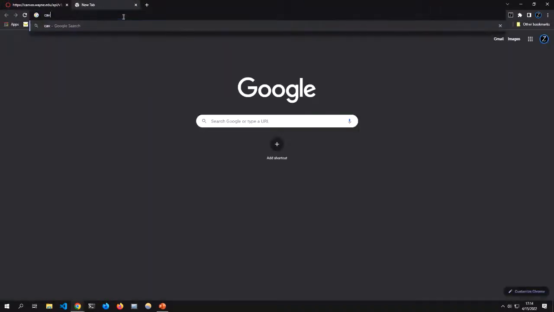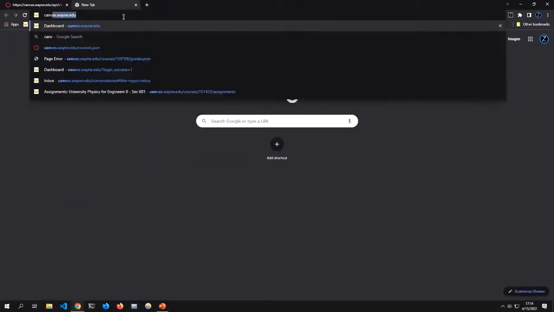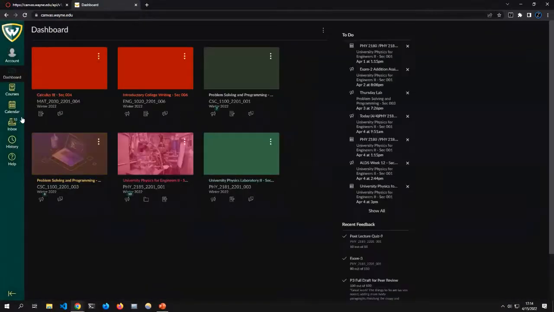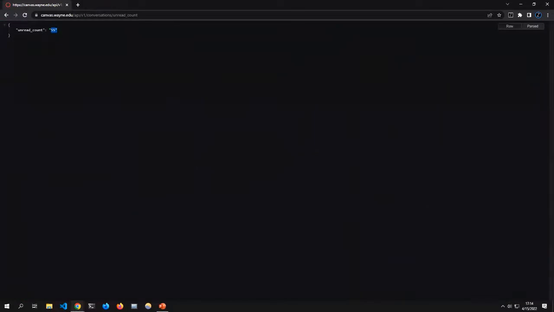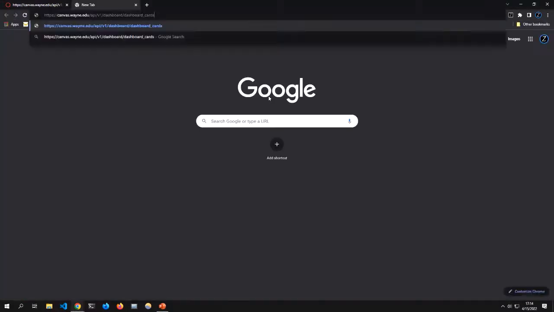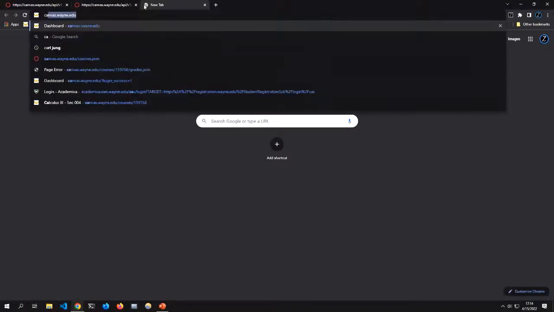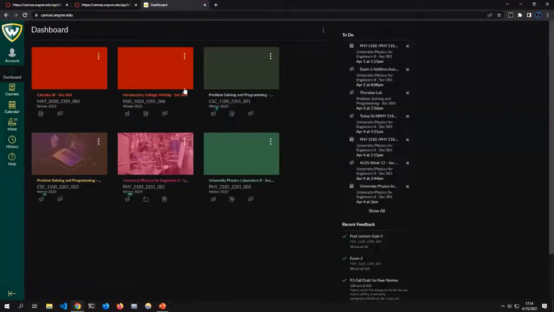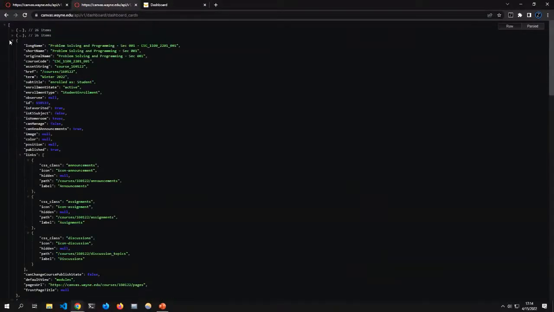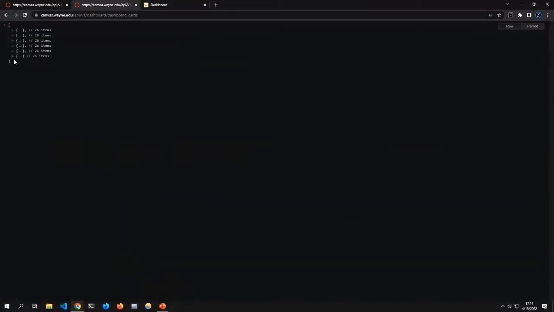And if I were to open up Canvas, you can see I have 55 unread conversations. So that's pretty cool. There's also one more, the dashboard cards. This is also JSON, so you can see all the courses I'm in. There should be 6, right? Because that's how many courses I'm in. If I were to open up Canvas again, you can see I have 6 dashboard cards right here. This is where that data is coming from, I'm assuming, just from my research into looking up the Canvas API.